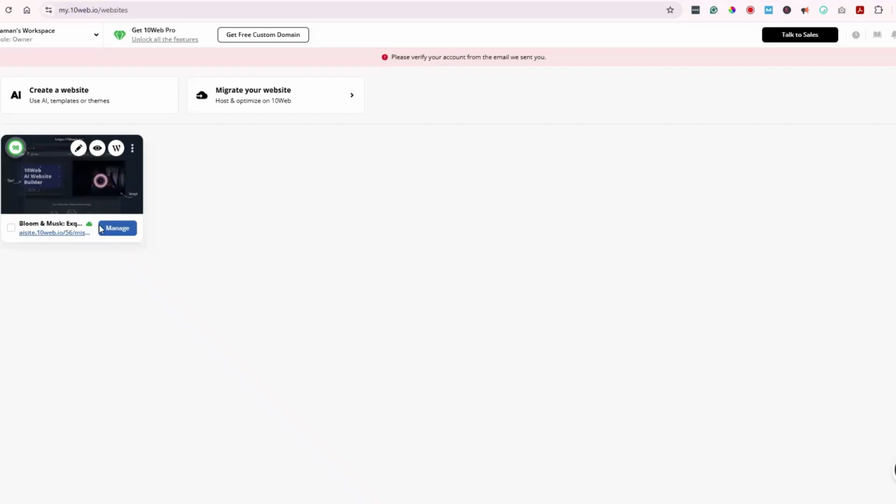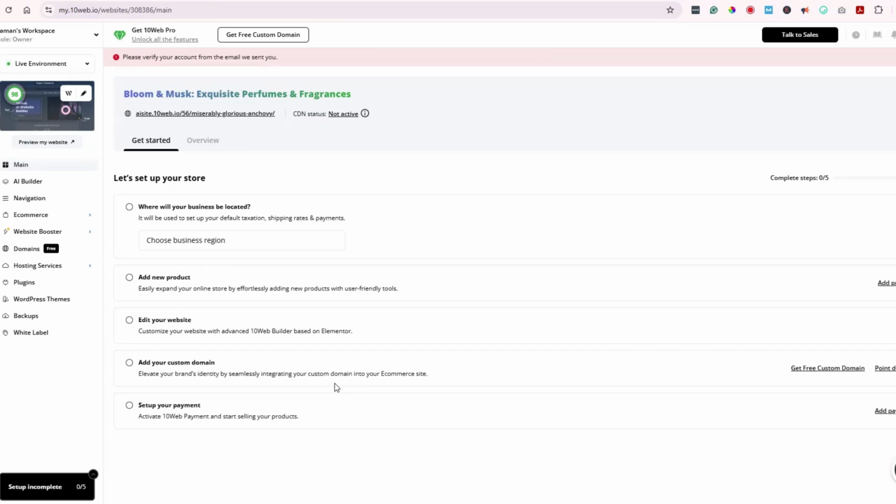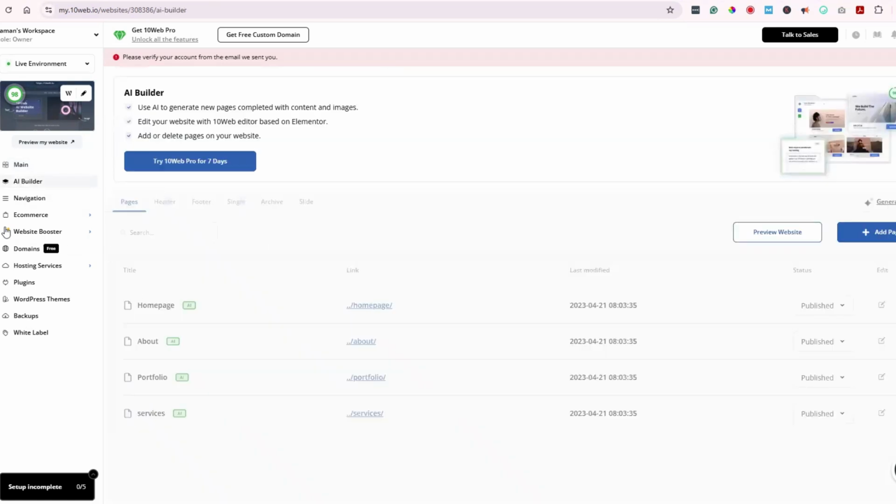And now, if you want to manage your website, click on Manage. And here you will get all the options that you get from a web hosting provider such as Hostinger or GoDaddy. So it is providing you all the options here such as AI Builder, navigation, e-commerce, website booster, domains, hosting services, plugins, WordPress themes, backups, and white label. So it is giving many options here.